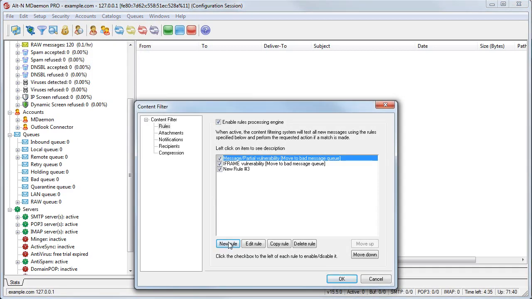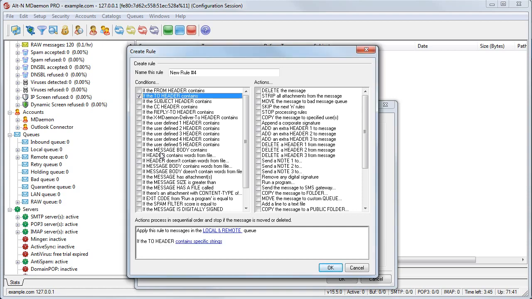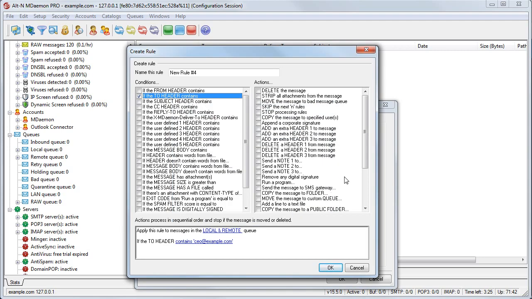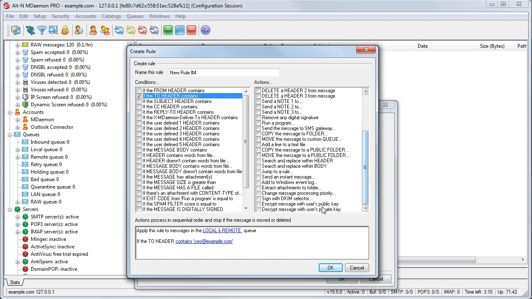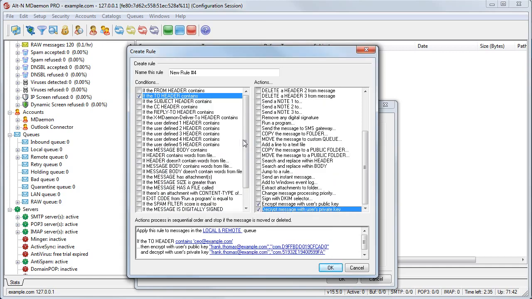Then click on New Rule. Specify your rule conditions or criteria in the left-hand column. Then check the appropriate boxes in the right-hand column. Whether encrypting with the user's public key or decrypting with the user's private key, be sure to click the links below to select the appropriate key. Then click on OK to confirm. Give your content filter rule a name, and then click on OK to save it.